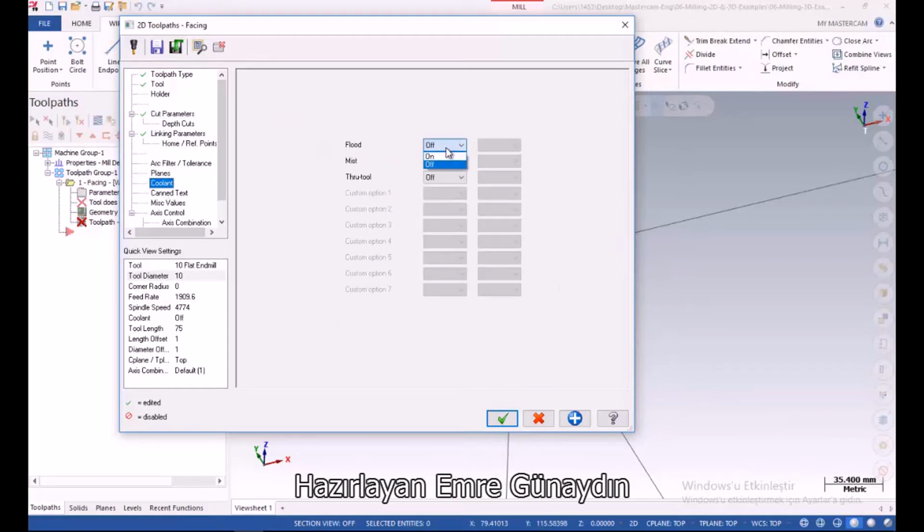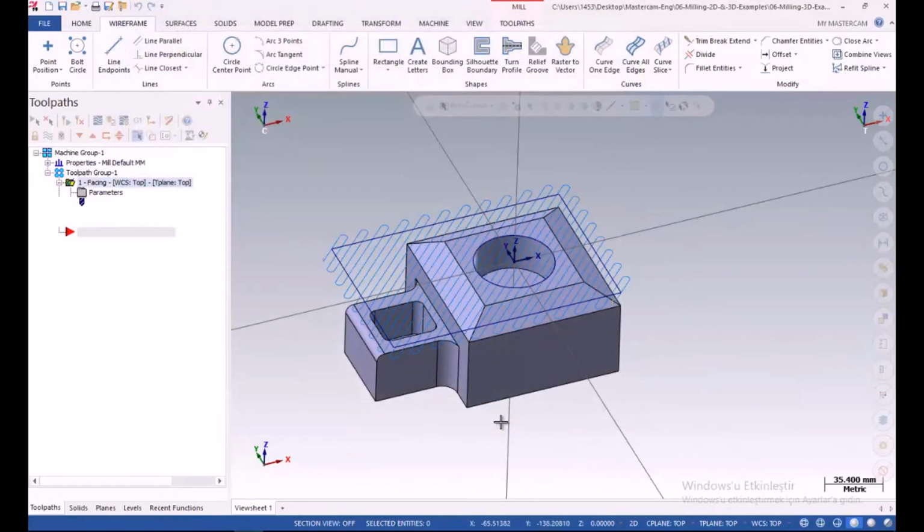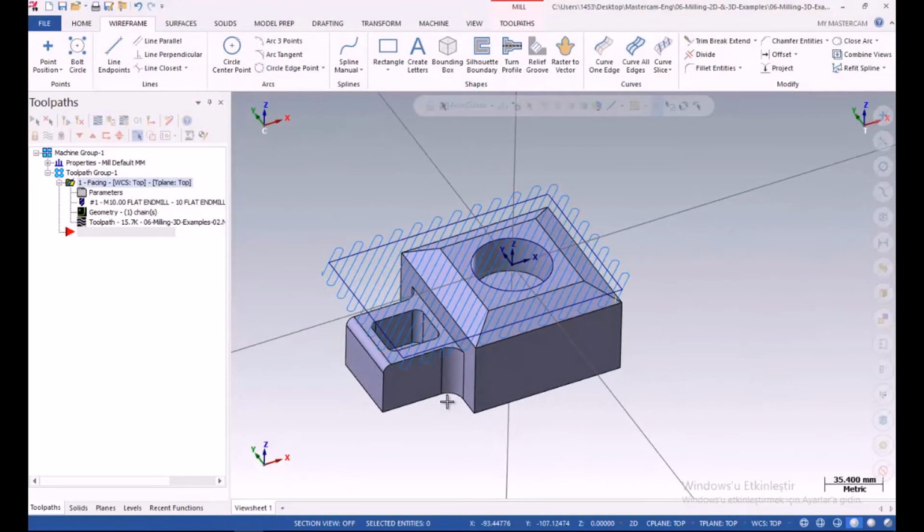If you would like to open the coolant, I am gonna also click that one. I'm gonna be careful about that. That is the plane. I'm gonna select top. So I think that's okay. I'm gonna click OK. As you can see, I created my toolpath.